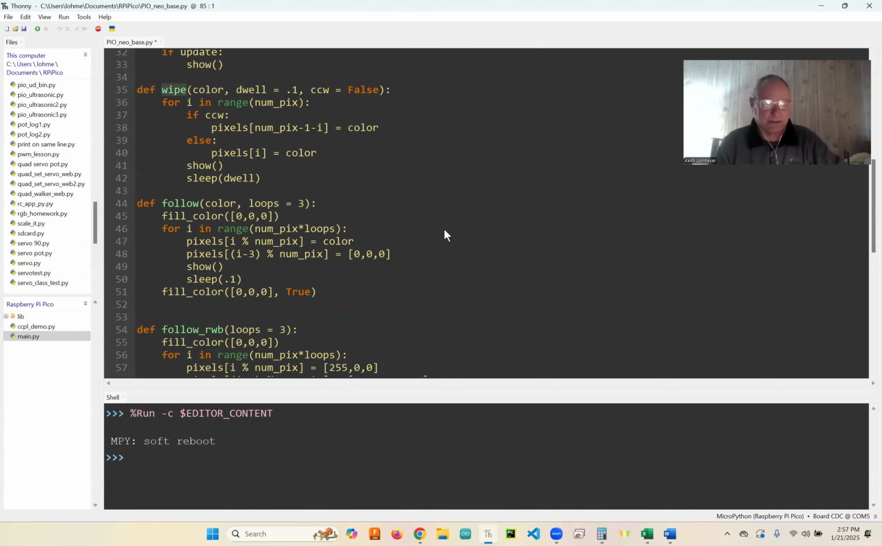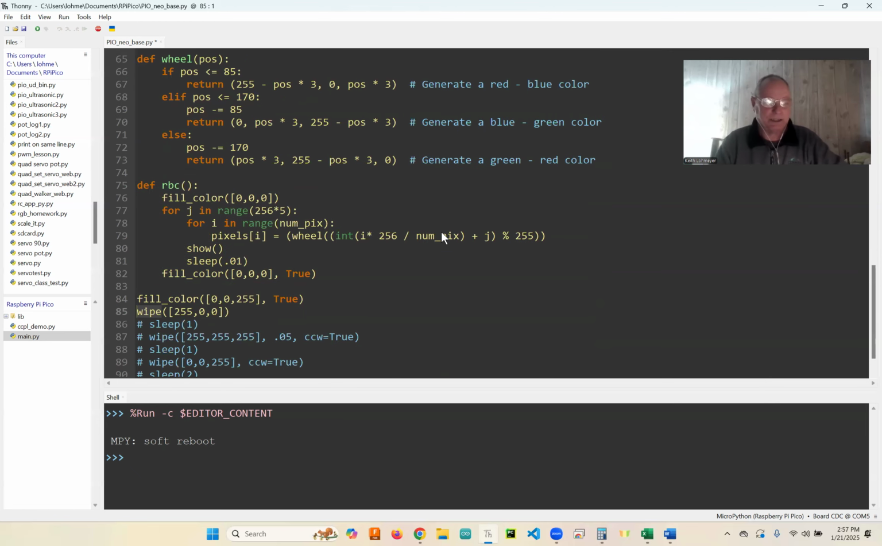So let me go down and see what we got. We had a wipe, and it's a red wipe, I think. Yeah, so I got both of them there. It's going to fill it, and then it's going to do the red wipe. All right, let's do that again. It's going to turn it blue. This is going to fill it all with blue, and then it's going to wipe it red.